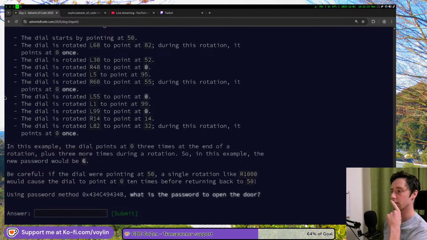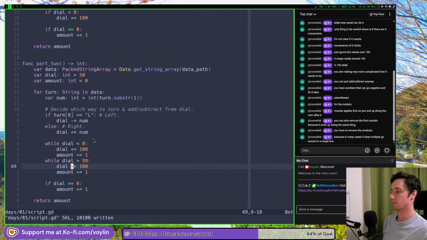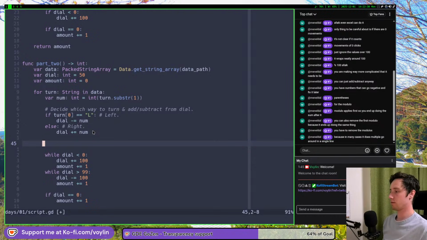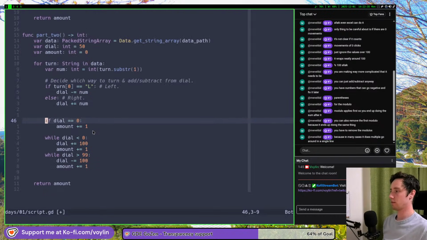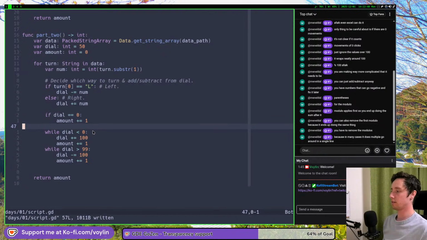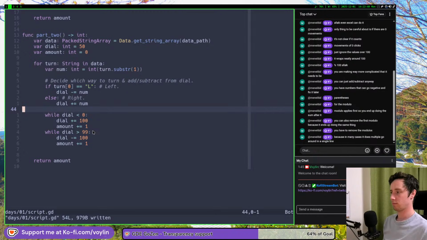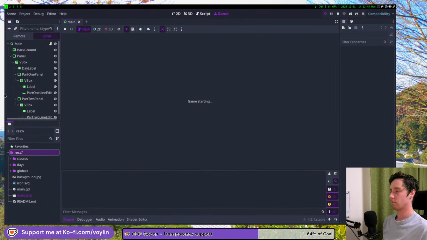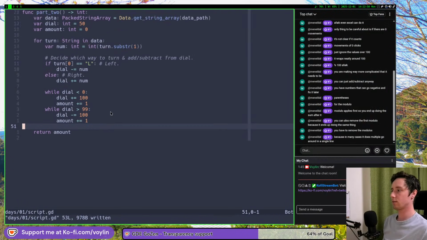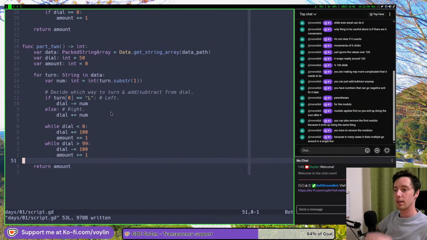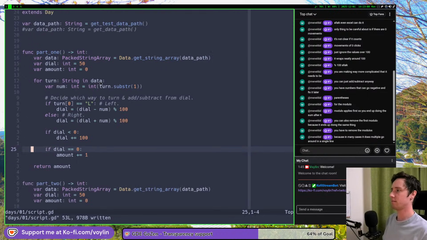So wait, 9 times. No, that's not correct. I think it counts the amount of times that it passes 0 double. So if dial 0, then no, wait. 6. Okay, so this seems to be correct. Because in many cases it does multiple go arounds in a single line. Yeah. So I guess this is going to work.